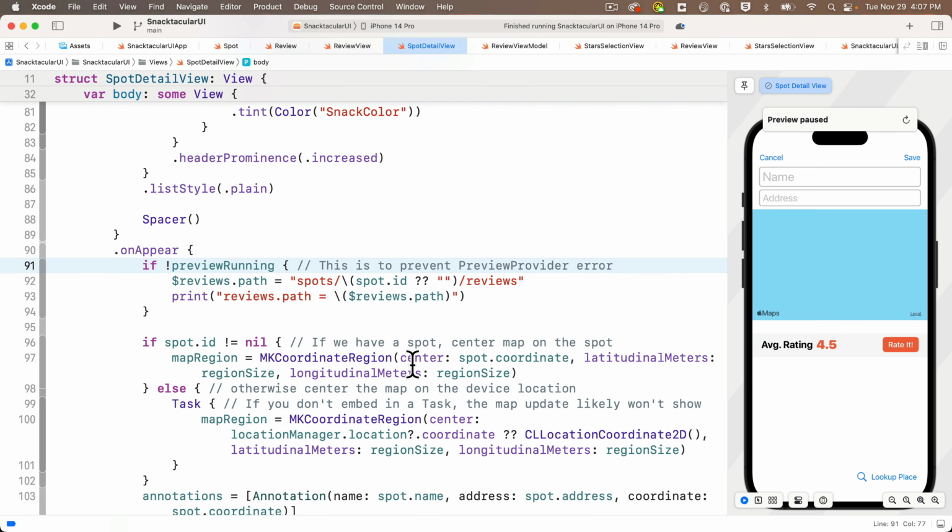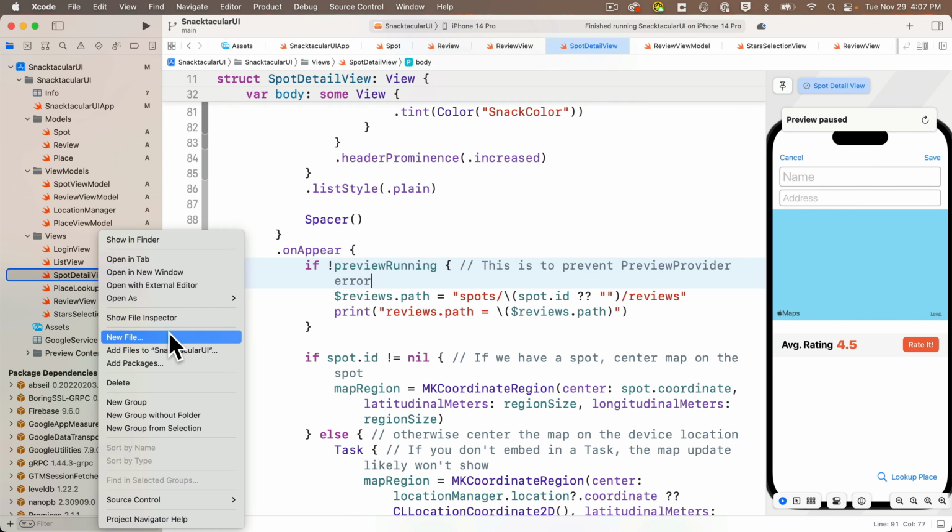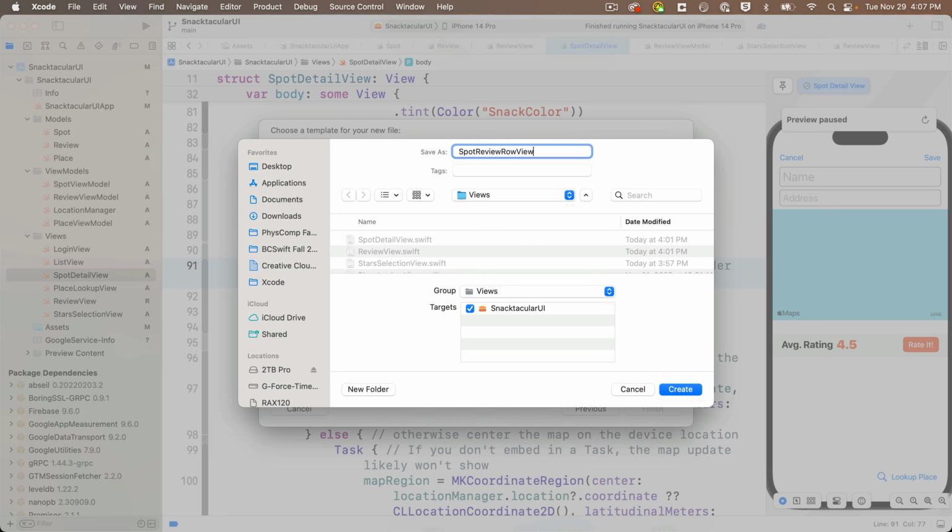Now, our preview provider isn't showing any restaurant reviews, but we want to add a nicer row for each review that has the review title, and under that, the star rating and the first line of the review. So why don't we create this as a separate view, and then we'll add that view to our spot detail inside the for each statement. So why don't we create a new view under the spot detail view. I'll right click on spot detail view, select new file. This is a SwiftUI view, and we'll call this SpotReviewRowView.